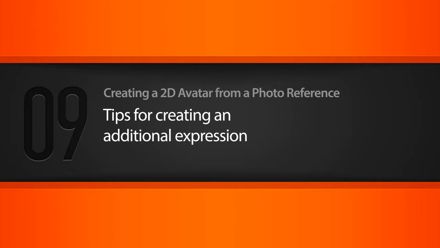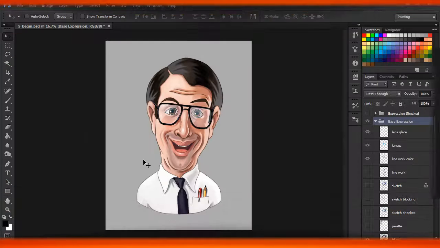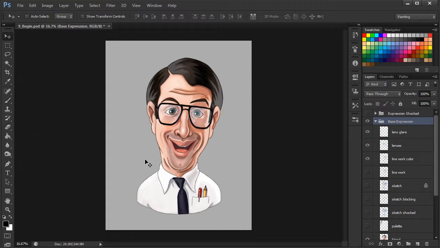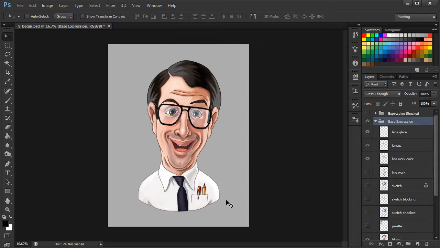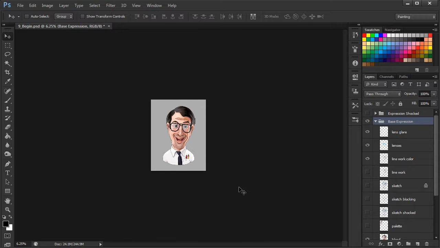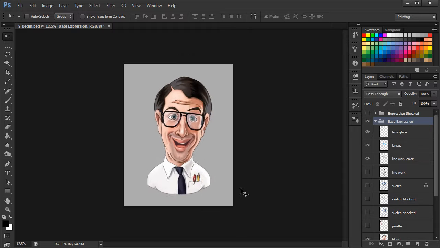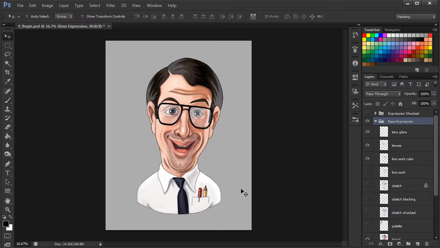In the previous lesson, we explored how we could color our line work for our two-dimensional avatar, and we added some final touches such as these lenses here for our base expression, which is basically what we've been creating these past lessons. Zooming out once again, we can see our base expression avatar, and it turned out great. So what we'd like to do is explore adding an additional expression and how we can do that by reusing a majority of all of this information that we've explored creating for this avatar in the previous lessons.